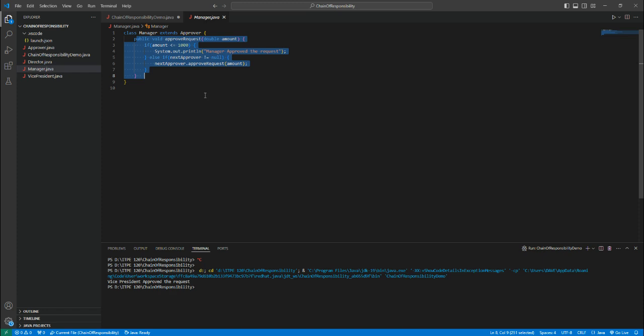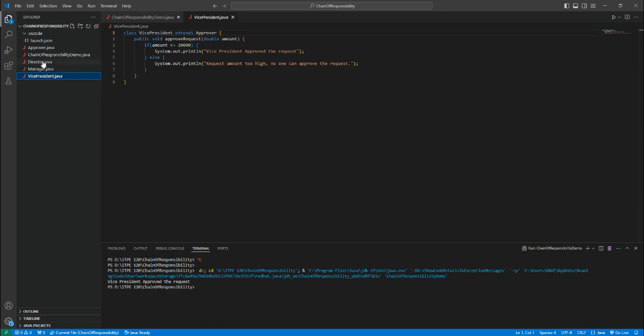And else if nextApprover is not equal to null. If the request amount is higher than 1,000, the manager checks if there is another handler, the next approver in the chain. So it passes the request to the next handler, the director. They all have the same methods to check if the request amount is valid or not. If the amount is not valid, then the handler will pass the request to the next handler.